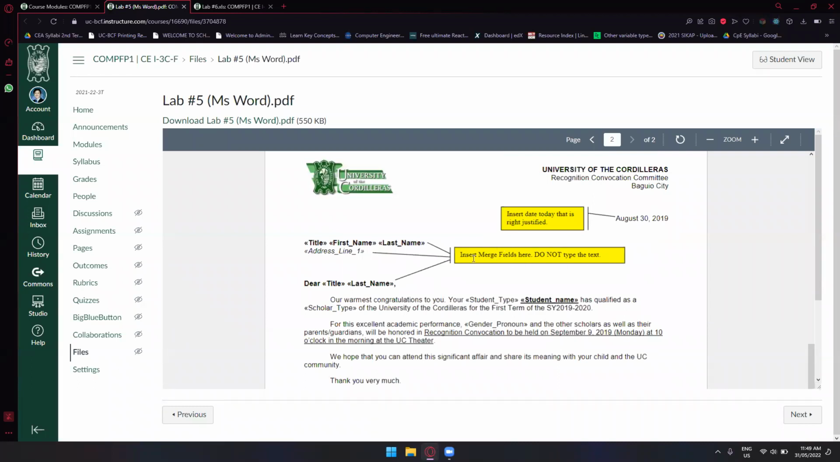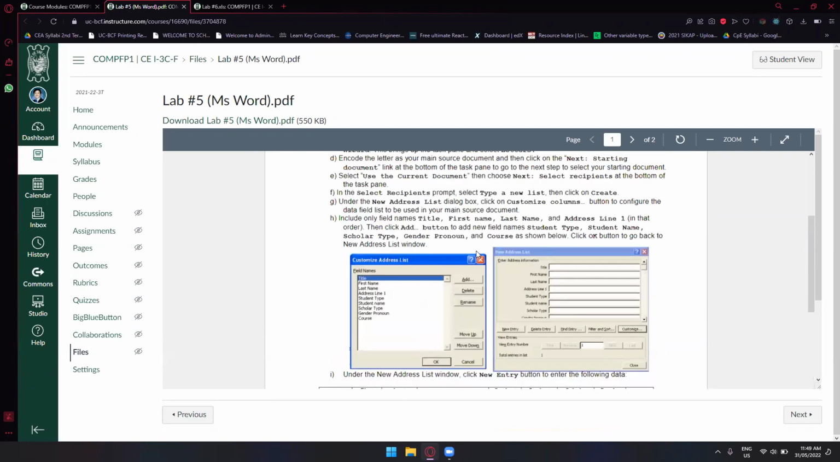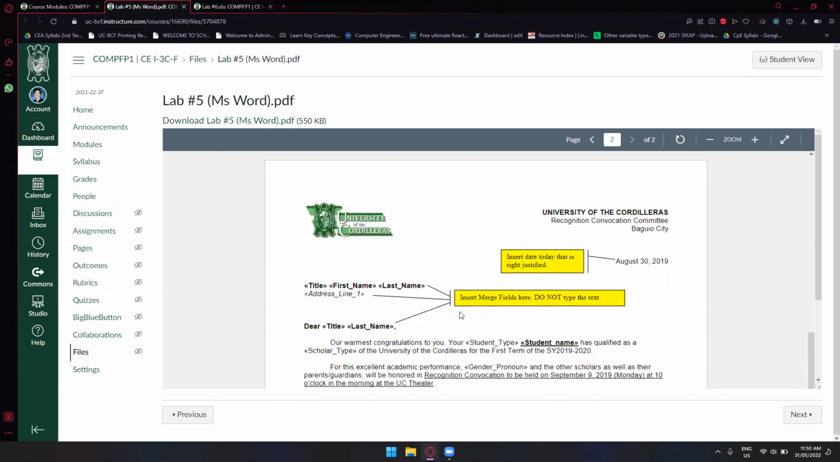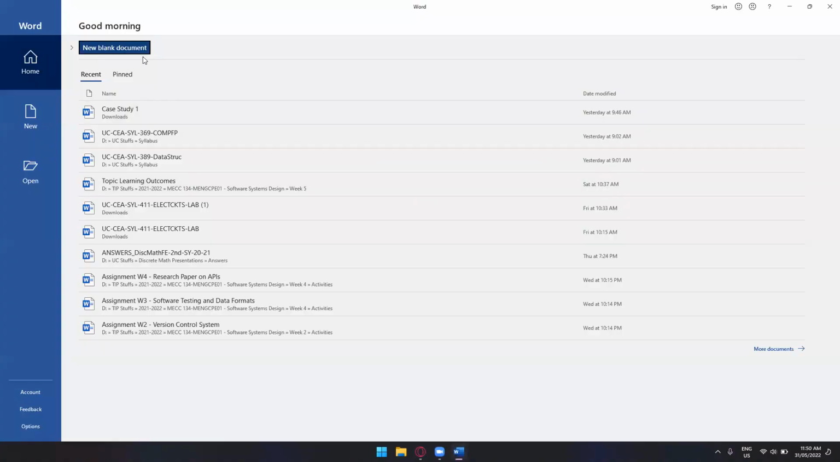Okay, so just do take note of these instructions right here. So it says here, insert merge fields here, do not type the text. So if it says here do not type, then do not type those, okay? Because if you're just going to type these manually, then you'll get a 0 right away, because those are the things that I'll be checking. Okay, so what I will do is I will merge this letter that you have created. Okay, so that title, what is the value of your title, what is the value of your first name, your last name, etc., etc. So once I click the preview results, I can show it to you.